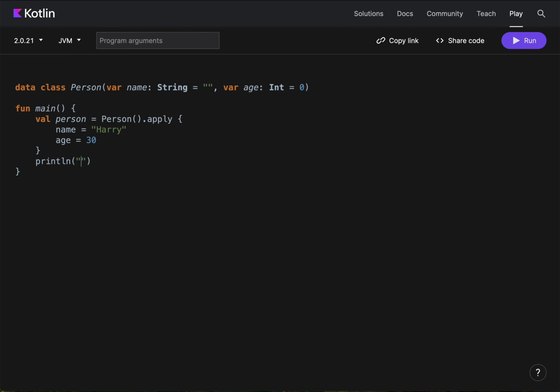Let's print out the person. Okay, so this is a person. We use the apply function on this person instance, and we then assign the respective values. So let's print it out.